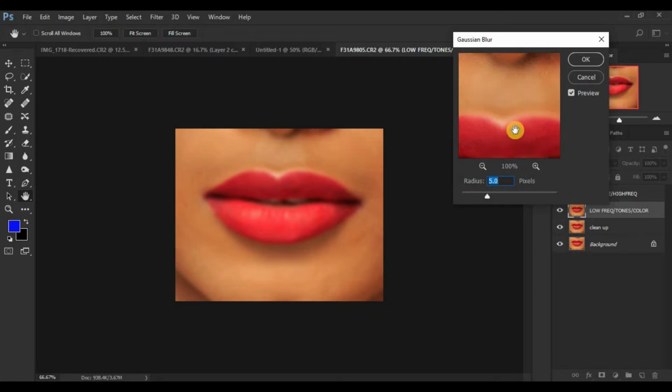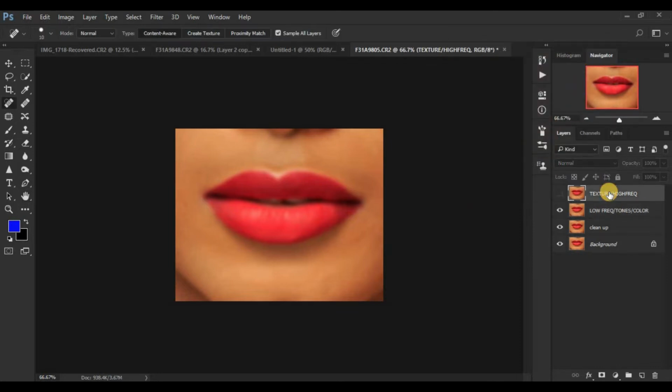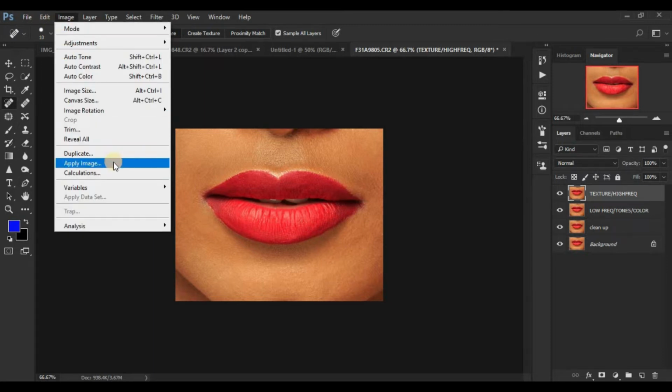I think this is really fine. You're going to go with the radius of 5. So you have to slide until you remain with only the colors and the skin tones, and you can no longer see the skin textures like this case right here. So click OK and select your texture or high frequency layer and activate it by clicking on the eye icon, like that. Then come to image and come to apply image.